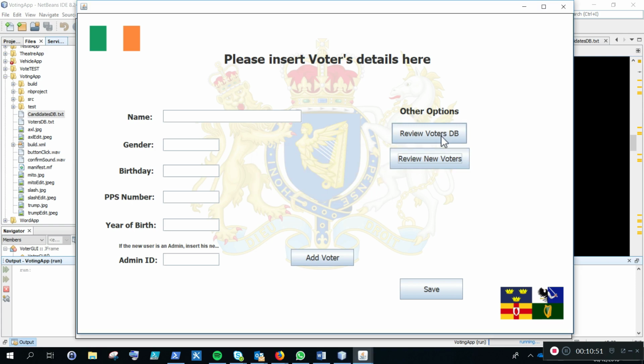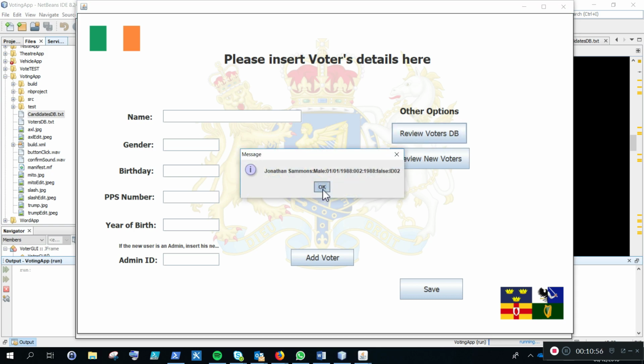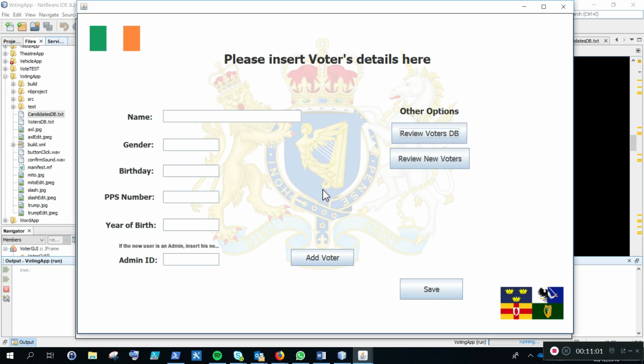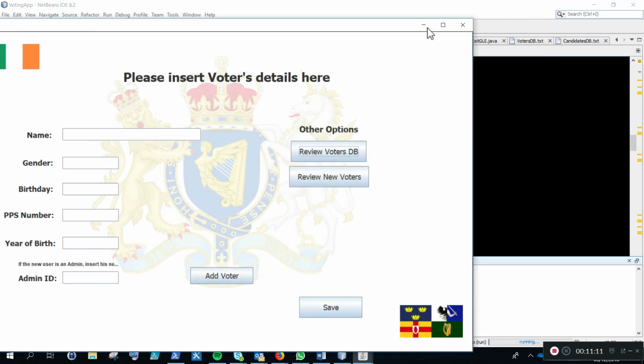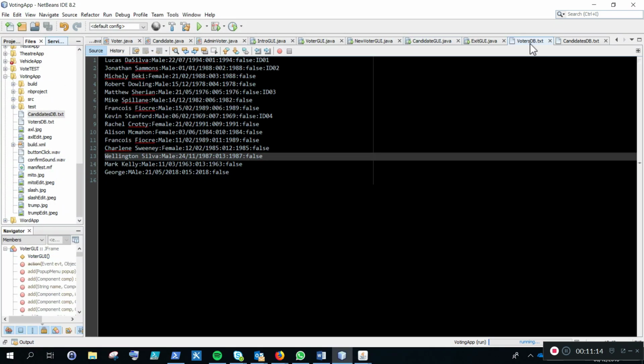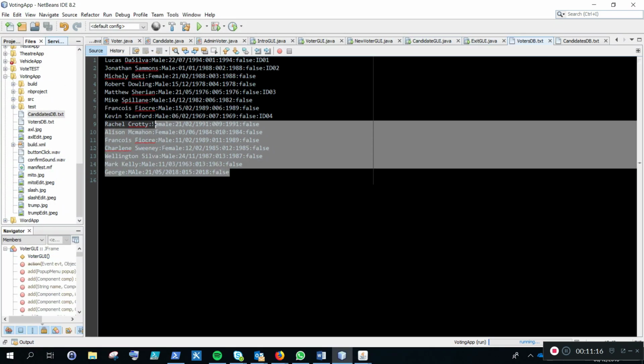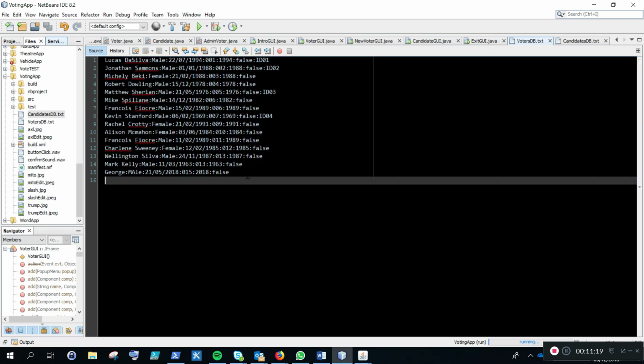And if I hit review voters that are stored in the database, I can see everyone that is already registered in the database. Okay, so these are the instances I went ahead and registered beforehand. So whenever I hit save here, it's going ahead and it's going to create a new entry in the file. So if I can go ahead and show you the file in here. So these are all the voters that I have currently registered in my database, which is just a txt file as explained before. You can see that John is not in here yet.